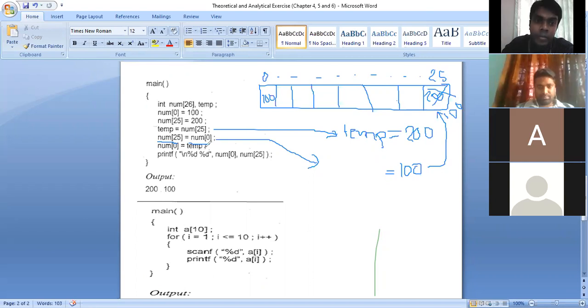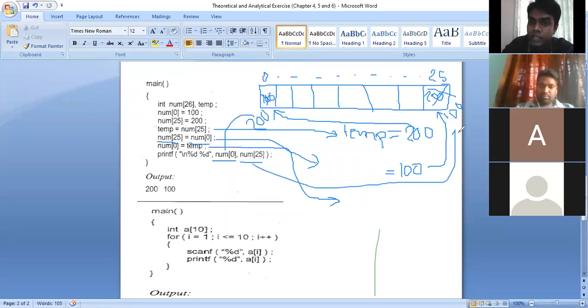Okay, and in this line, what are we doing? temp equals num0. What is the value of temp? 200. We are inserting this value 200 at the num0 position. It will override the previous value. Now it is 200. And the last line, very simple, we are printing the value of num0 and the value of the num25 position. What is the value of num0? 200. What is the value of num25? 100. That's why it is printing this.